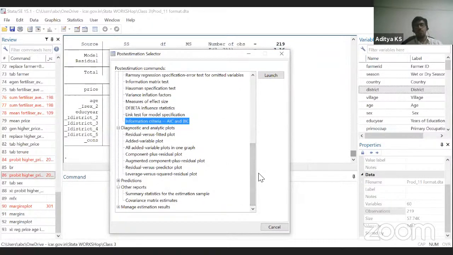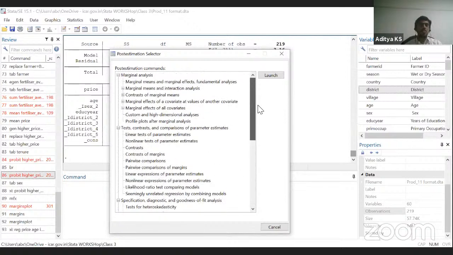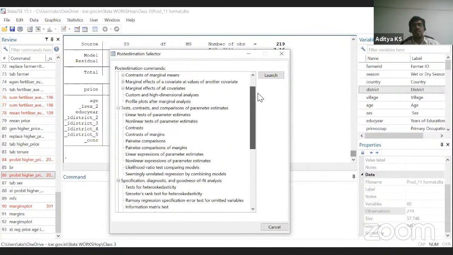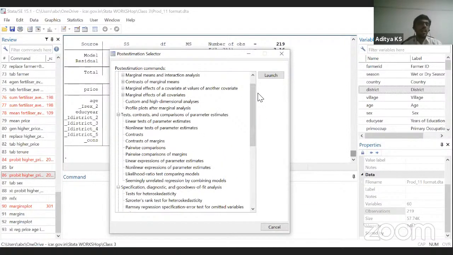Remember, first you have to run the model. If you run a Probit model, the corresponding post estimation tests which can be used with Probit will come in this menu. Whenever you submit a paper to any international or good journal, they will always ask you to do post estimation tests. Have you tested for heteroscedasticity? Have you tested for robustness of the result? Have you tested for omitted variable bias? If you have done all those tests and interpreted them, it gives an additional edge.